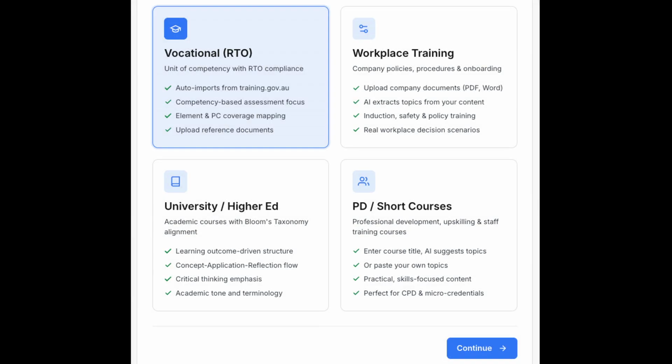Here you choose which mode to use for generating the content. There are 4 options: VET for vocational training that maps to Australian competency standards, Workplace for policy and procedure training, University for higher education topics using Bloom's taxonomy, and PD or short courses for professional development. The mode you pick shapes how the AI structures the 7-card learning journey.